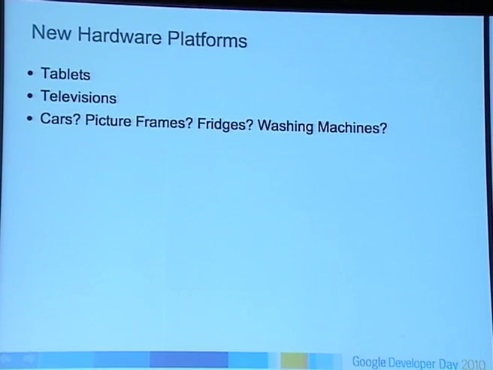So as well as the new hardware in terms of the sensors and those sorts of things within each device, we're seeing a much broader range of hardware platforms. Tablets, televisions, and what comes after that? Well, at CES earlier this year, we saw cars with head units running Android. We saw picture frames, fridges, washing machines. It's a huge list, and a lot of this stuff doesn't necessarily make a lot of sense. But from a developer perspective, these are just more platforms in which you can create apps.